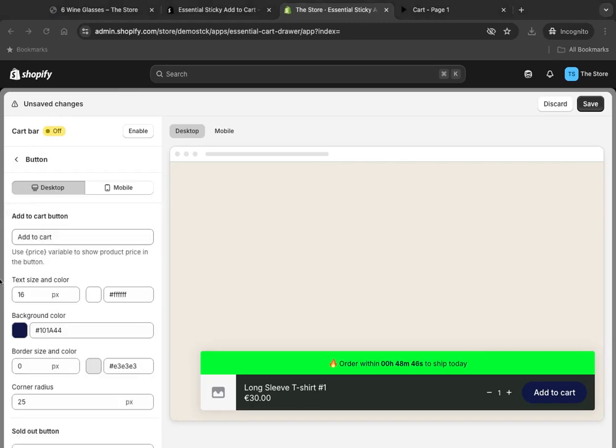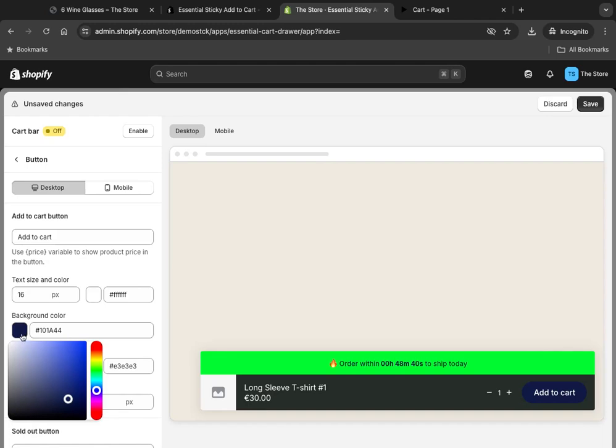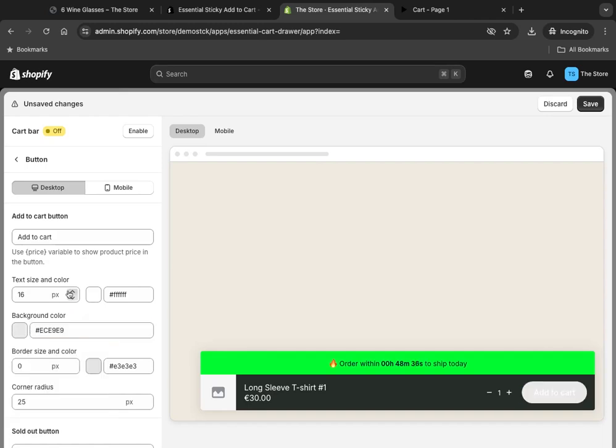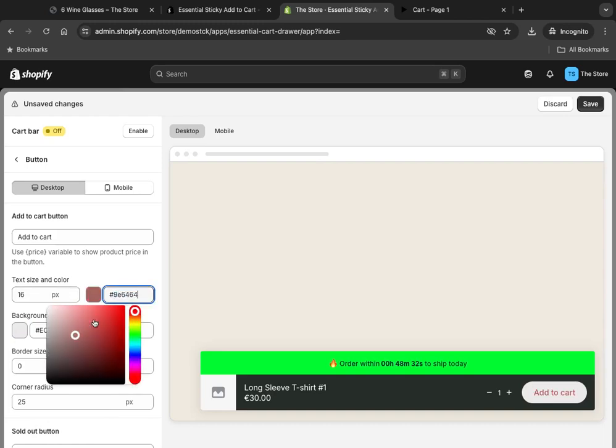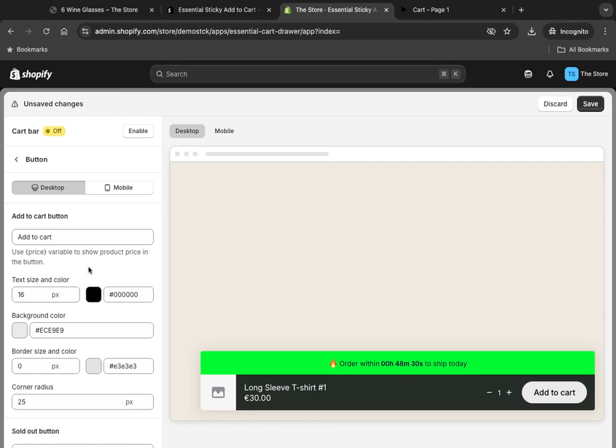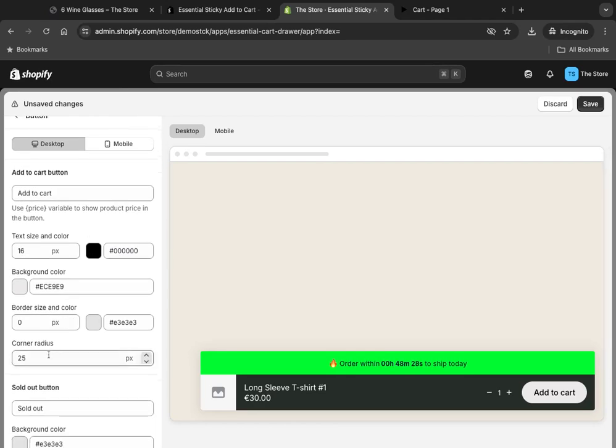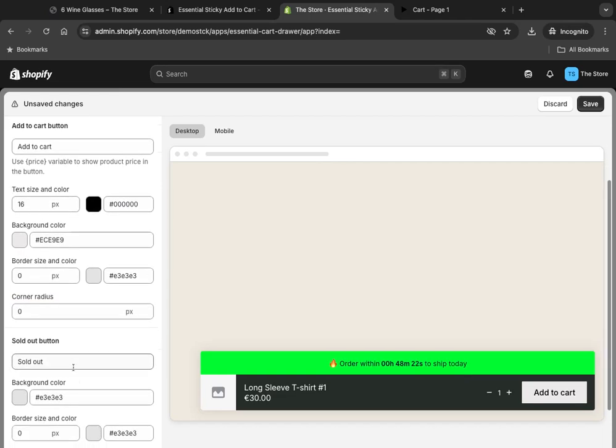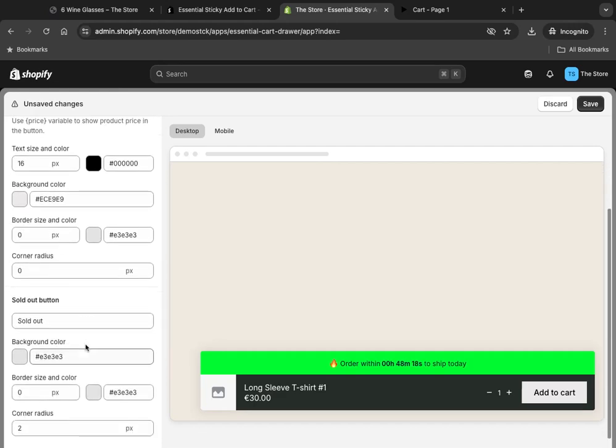Okay, as for my add to cart button, I want it to really pop. So let's choose a nice background color. Yep, I think it works. Okay, for text, let's do black. And I don't think I need any big corner radius. Okay, I can set a sold out button as well. I love it. The default will fit me.